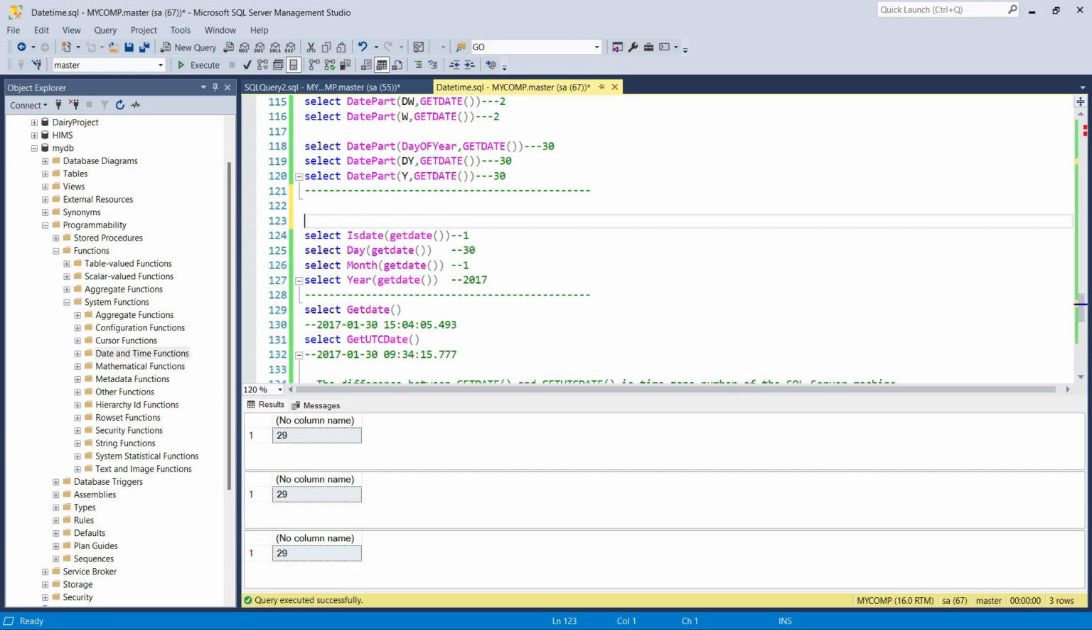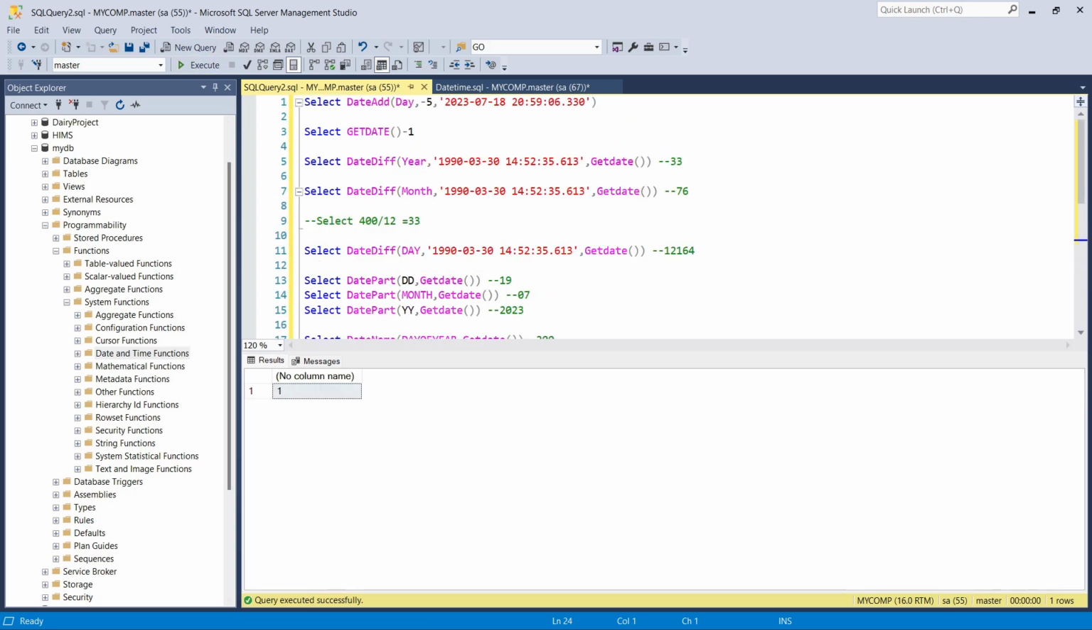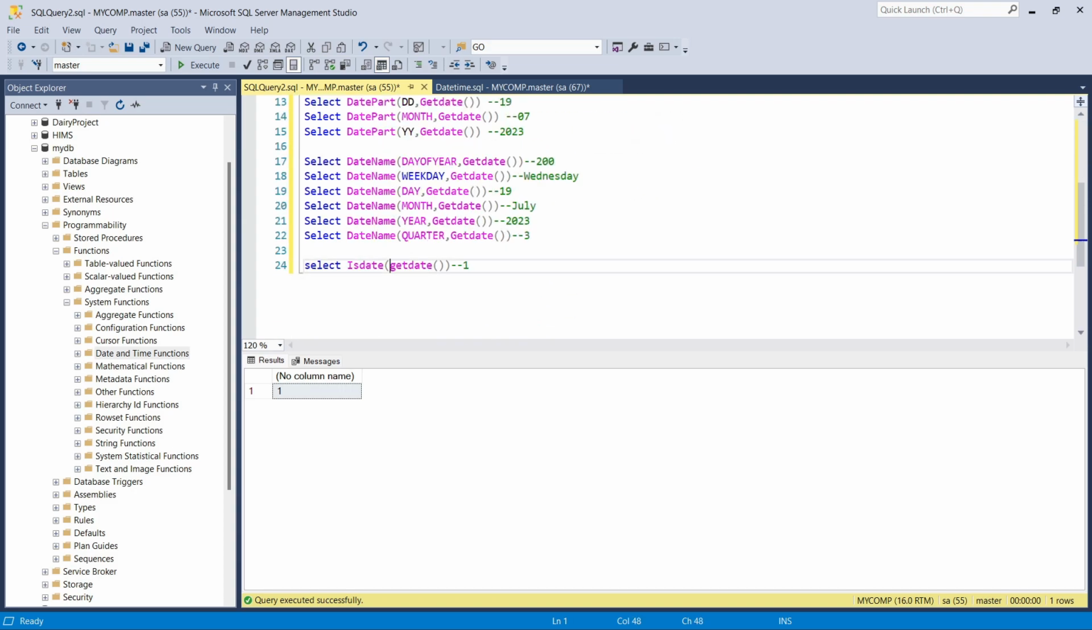And one more thing, these are some special functions, like day, month, year, which are very simple. And ISDATE validates whether that particular value is an actual date or not. Suppose I am passing a date and executing it, it will give us 1, meaning the date is in an actual format, no problem. But if we pass a name or a different string not related to date, then it will return 0, because that is not in the correct format.